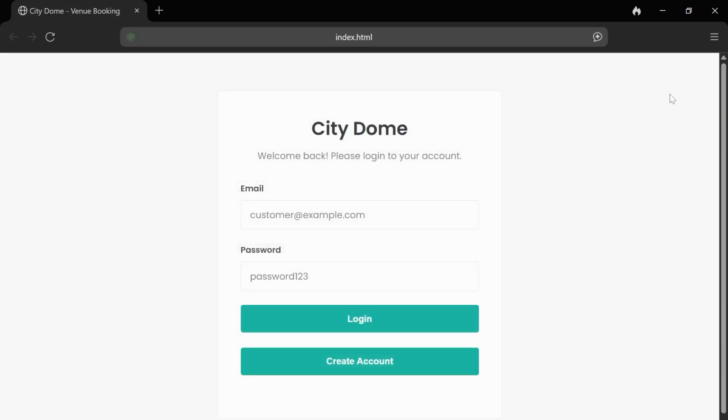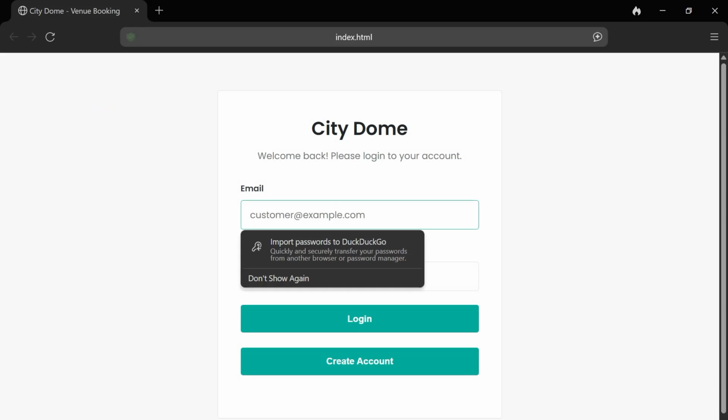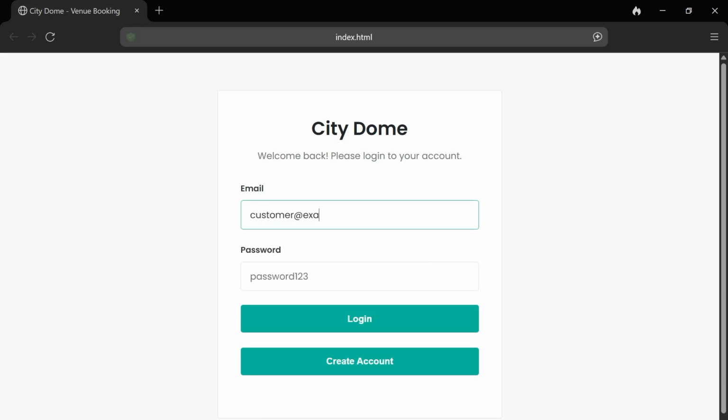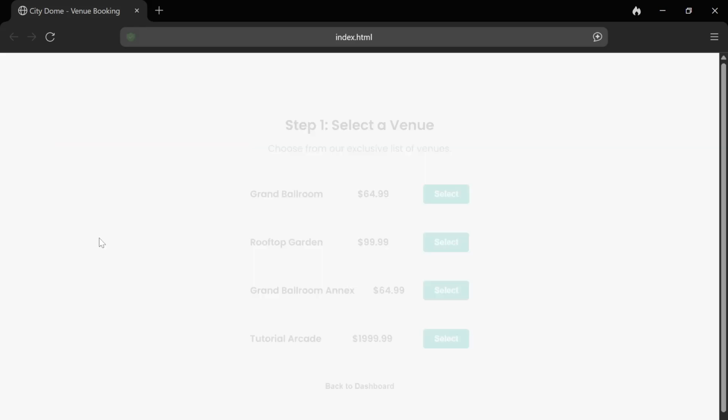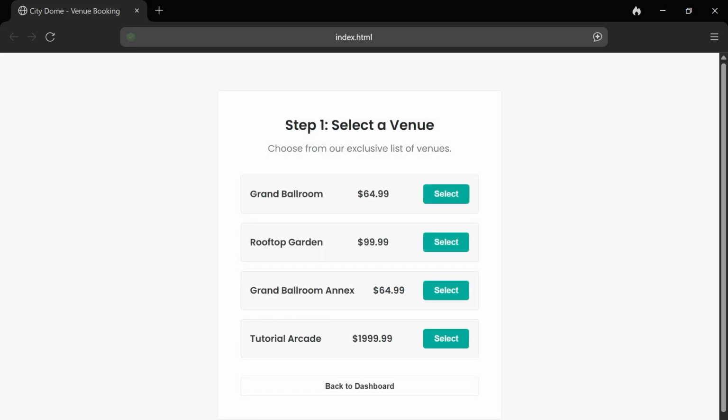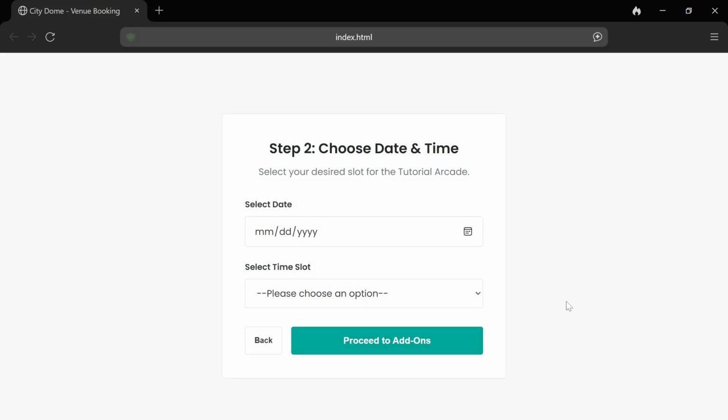So now we're going to log out. We're going to go to customer@example.com. Now we've signed in as a customer, and what customers can do, of course, is to book events. So now that venue we just made is right there, and we can select it. And so this whole process is going to fulfill requirement 1. Customers can book events through a secure portal.